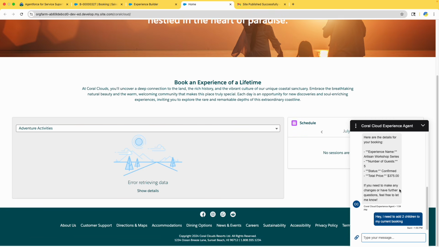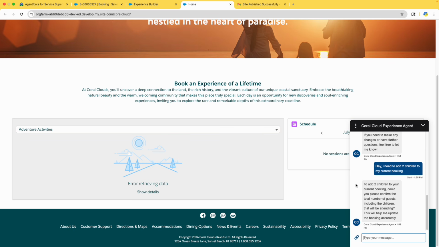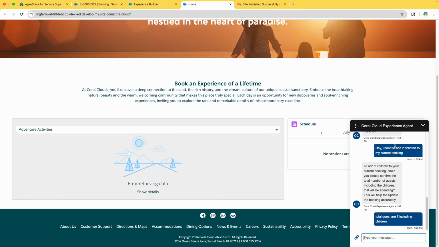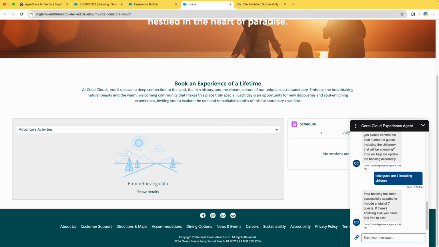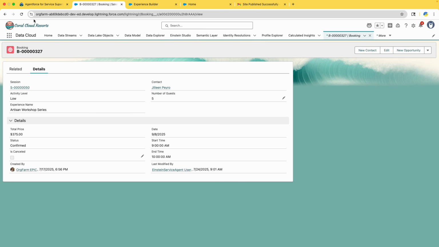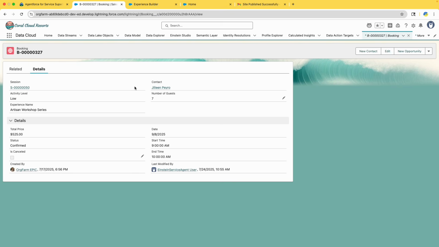Okay, just send it. Then in the backend it says, to add 2 children to your current booking, could you please confirm the number of total guests including the children? So total guests are now 7, including children. That's what I'm saying: without any manual intervention or a real representative, the Agentforce AI is updating our bookings. If I go here, it says total 7 guests. If I refresh this page in the backend, you can see the number of guests is 7. So it is super cool.